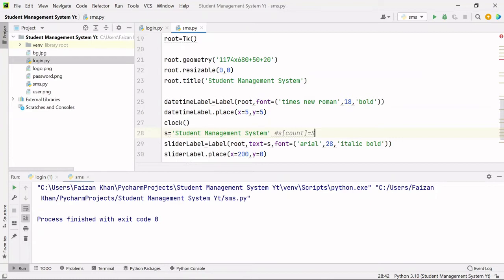When the count value is 0, s of count is S. When this count value will be 1, then s of count will become t, and this way it will keep on increasing if you increase the value of count. I hope you are getting this.